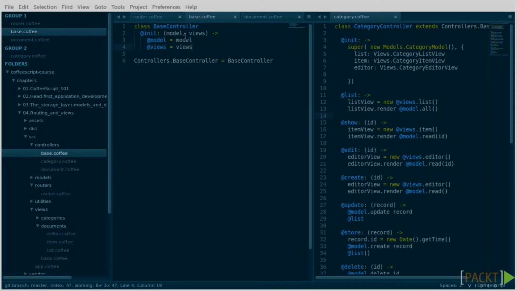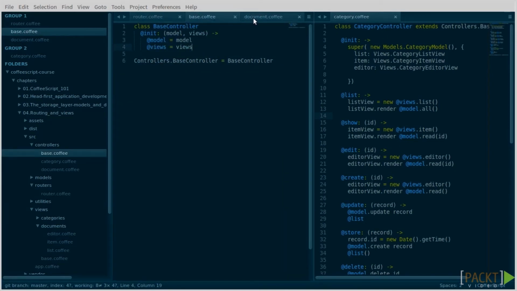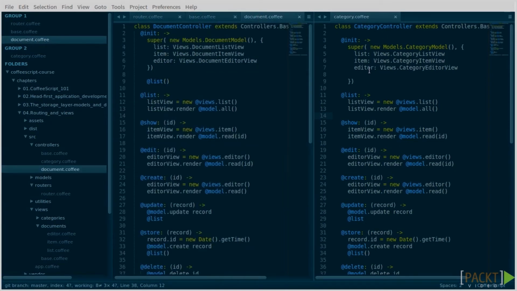To summarize the material, we learned about routing and controllers and how they are used in our app. Next up, we'll take a look at views and templates.